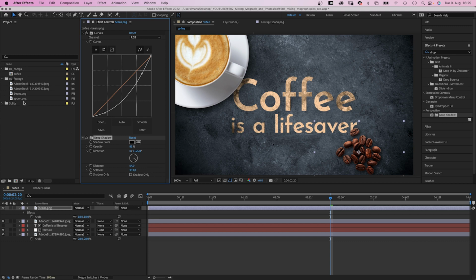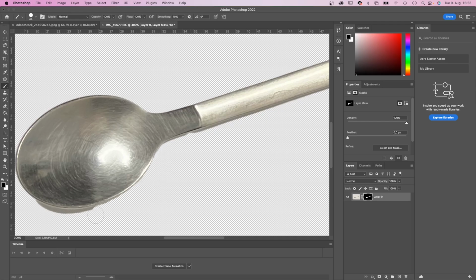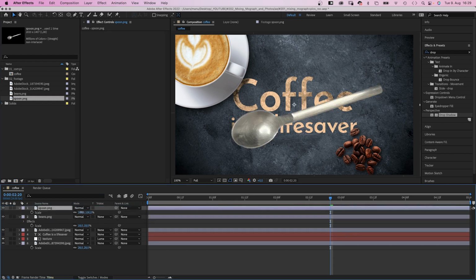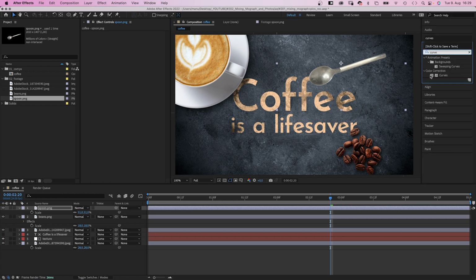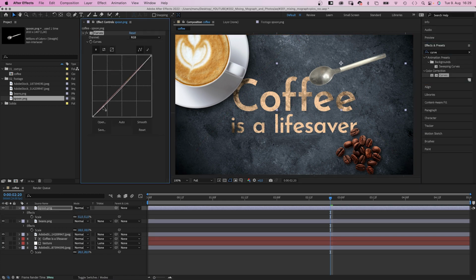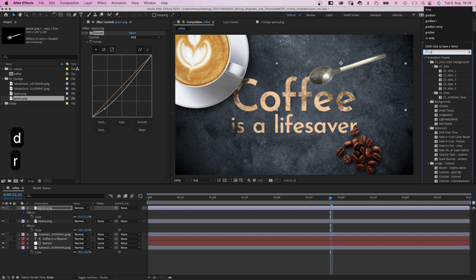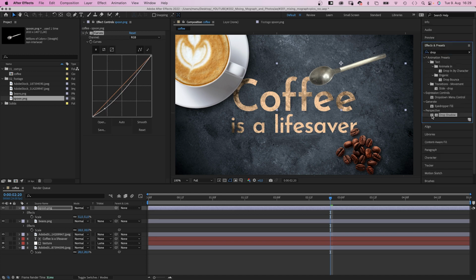Finally, let's add the spoon, which we took a picture of earlier. I separated it from the background in Photoshop, just like the coffee beans. Let's scale it down a bit and position it in the top right corner. We add curves, slightly darken the spoon. Of course, we add drop shadow again.